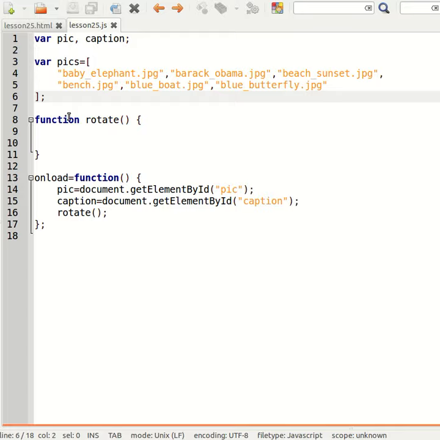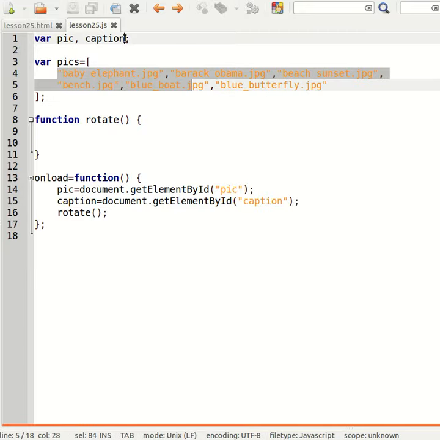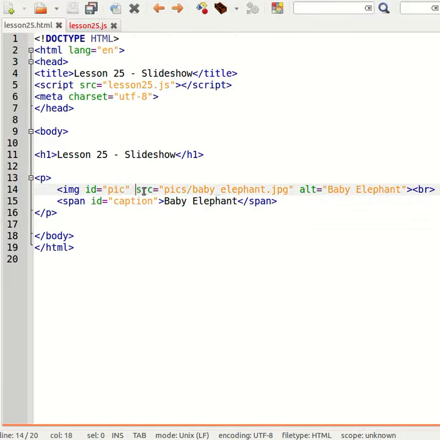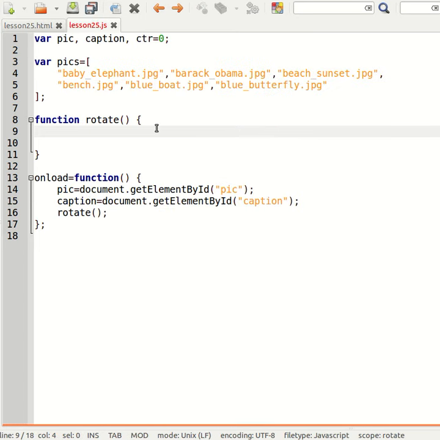Now we need some sort of variable to keep track of which image we're busy with. So I'm going to create a counter and start it off at 0, because remember the array begins at 0. So I'm going to need to use some JavaScript to manipulate the src property of this image. So we can just say pic.src and then pull an image from our pics folder.